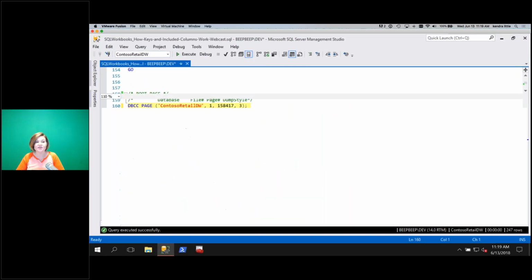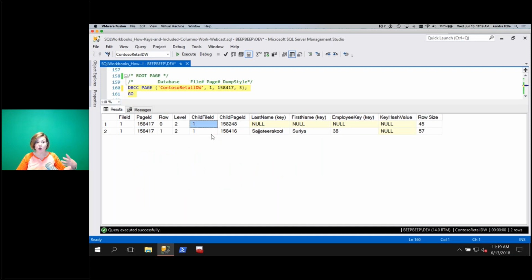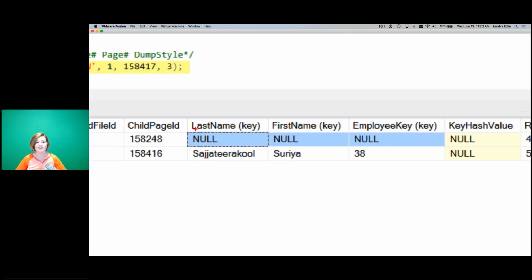Let's look at the root of our index. The very root of our index doesn't know the identifiers for all of the pages in the leaf. If we look at what's on this root page, this is the page ID of the root page. That's what we're just looking at. It has 2 rows on it. It knows it's at index level 2, and we have two child pages here and we have their page numbers. We also have these columns that are from the key of the index. It knows it has information for last name, first name, and employee key.